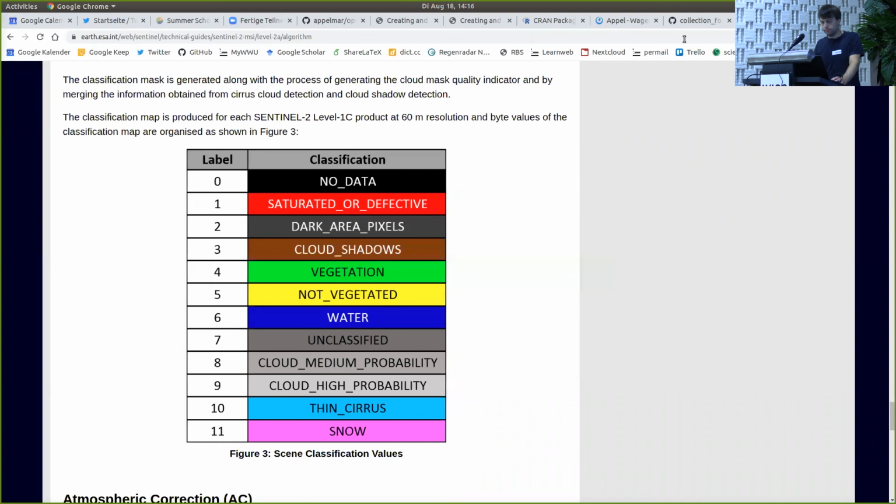So let's go again to the Markdown document. Where is it?